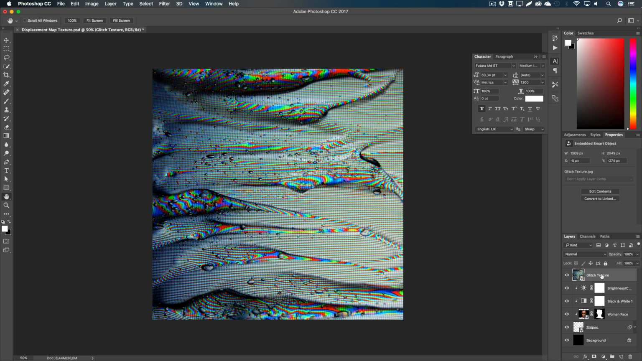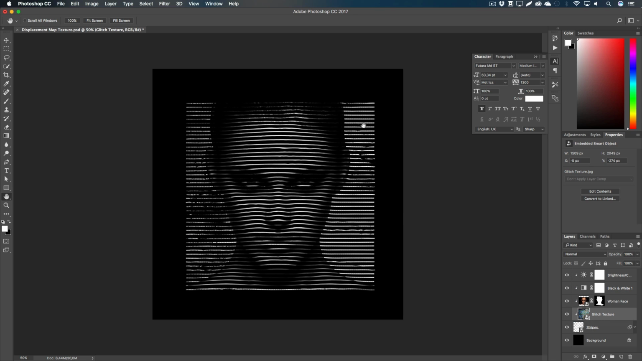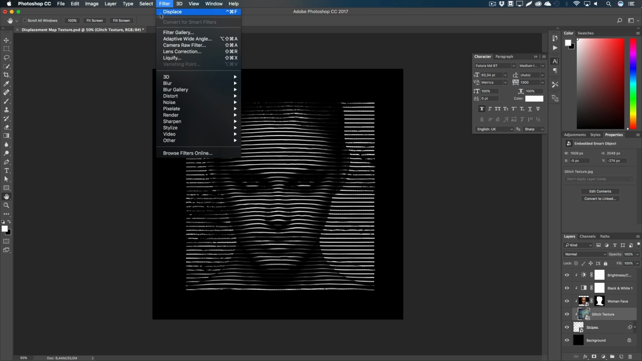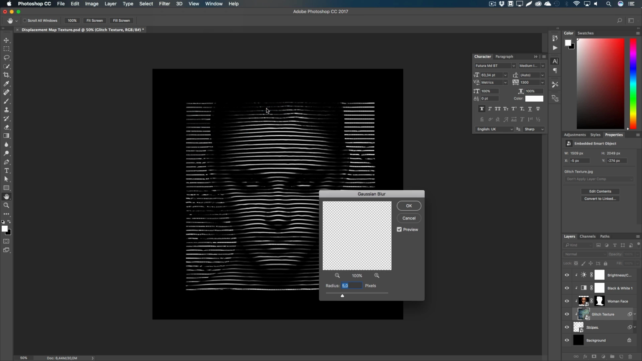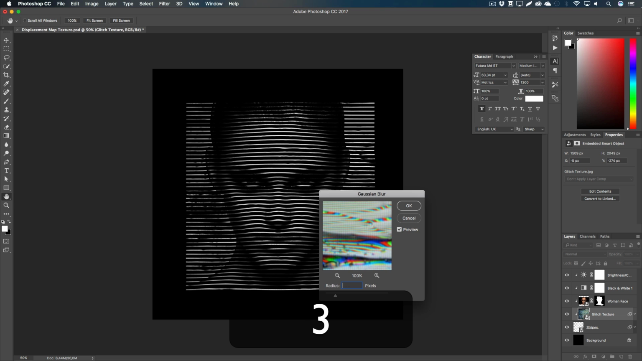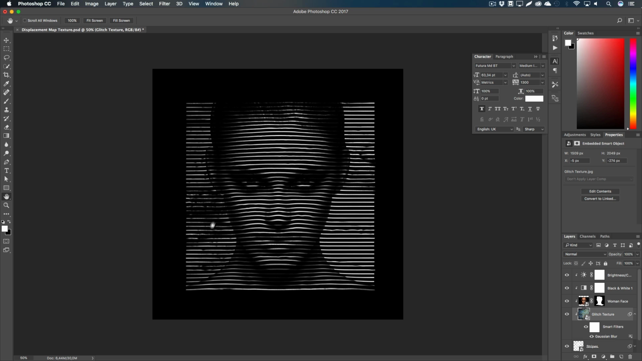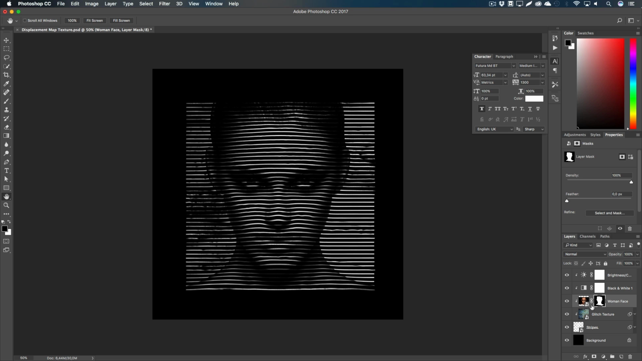Now we can enable our glitch texture again and bring it down right under the face, so there's a bit of texture going on the stripes. And we're also going to give it a Gaussian blur of right around, let's test it out, 3 or 4. 3 should be right, because I don't want to have too much texture going on in the background, because the face is the main focus point.